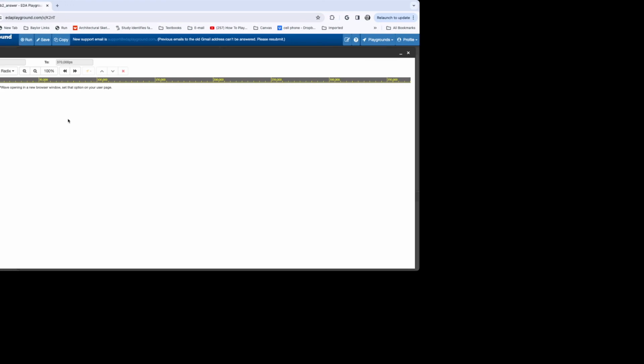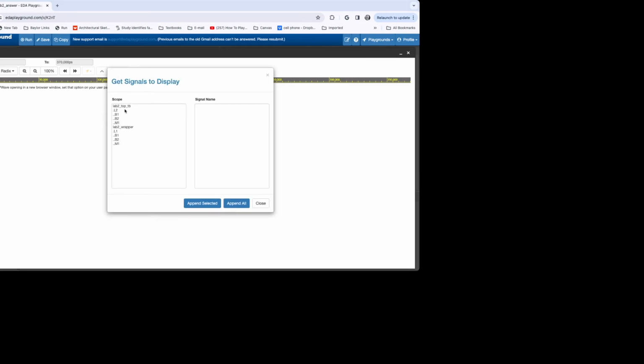Get the signals. Okay, I want the top here, and I just need these signals. Sorry, I just want this one. I keep pressing the wrong button. This one and this one.